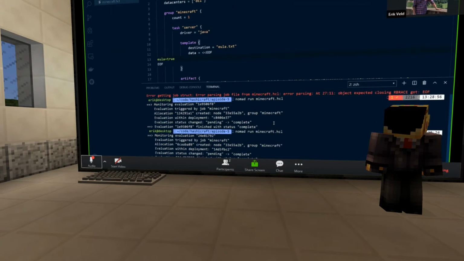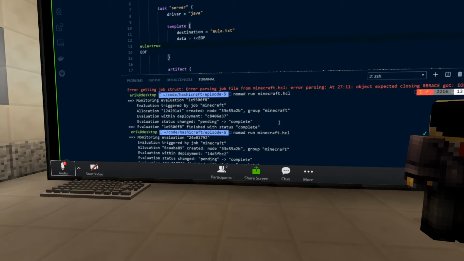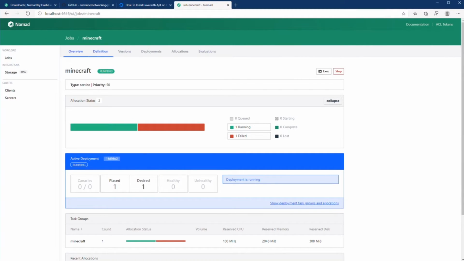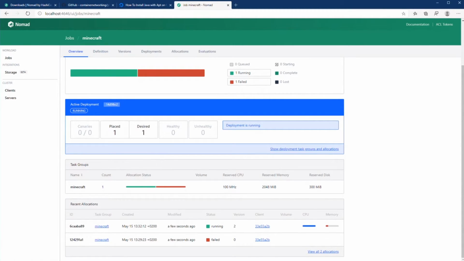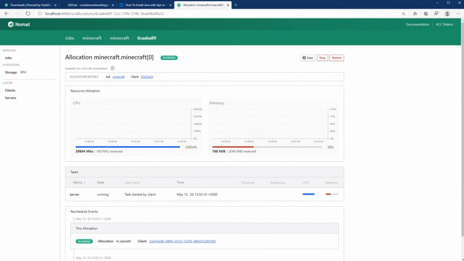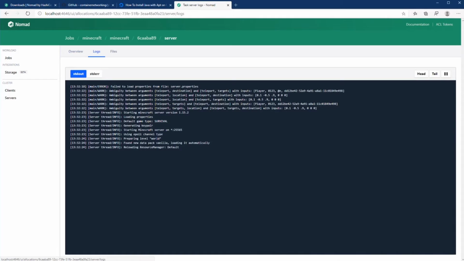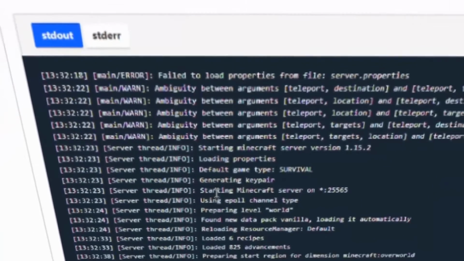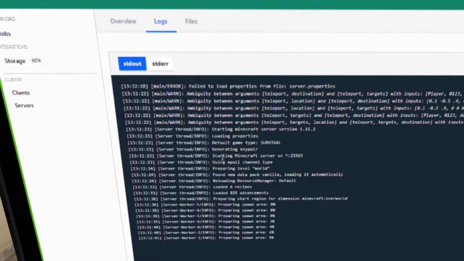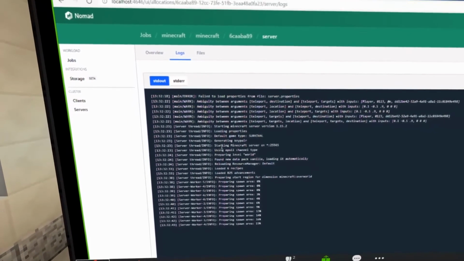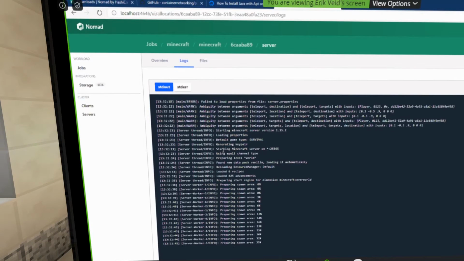And Nomad sees that our job has changed, and it'll try to place it again. So let's head over to the UI and take a look at what's up now. So again, it says running. Let's hope it stays running this time. Everything looks good. Let's take a look at the logs. Look at this. It started our server. And it's now loading all the things it needs to do, and it's creating a world. That's pretty cool. So this is literally Minecraft running on Nomad.